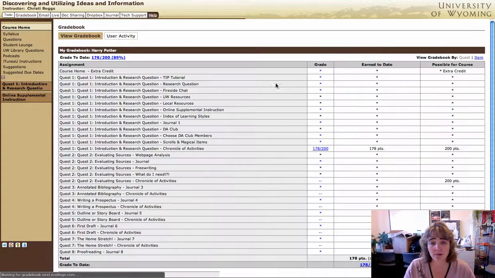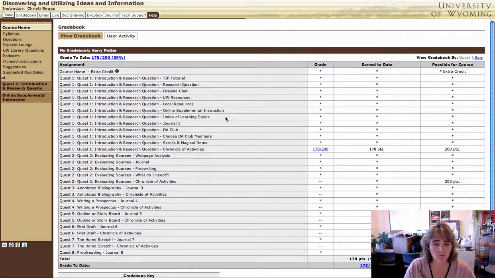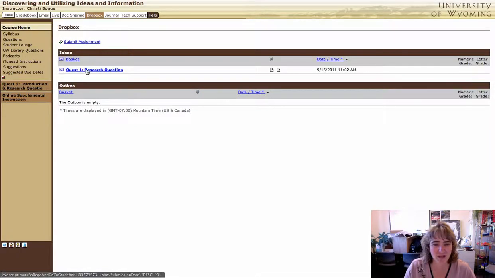So I'm just going to click on it right here, and you're going to see that, not what I wanted to do, my bad, we're going to go to Dropbox, sorry. And you can see research question. So I can see that my research question went from the outbox right here to the inbox right here.